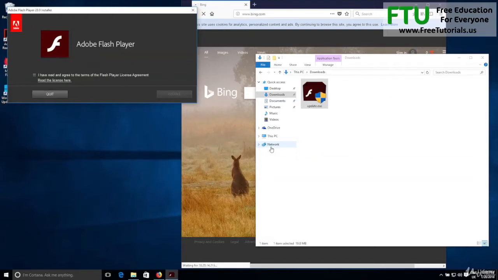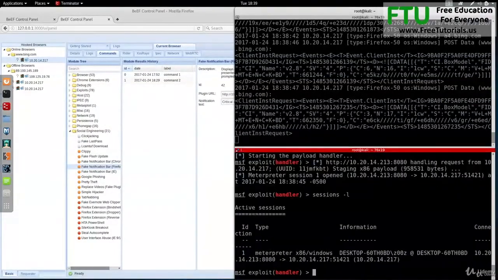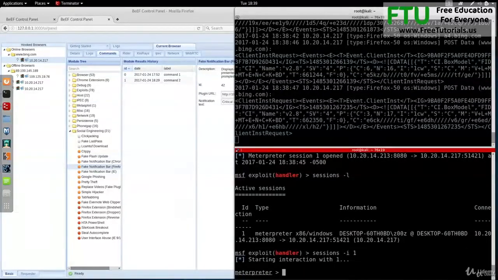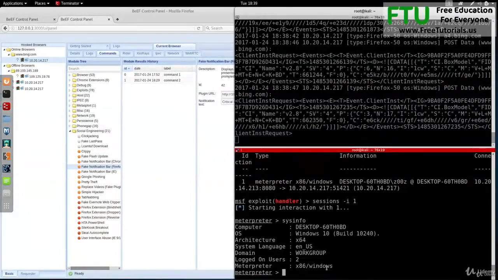So now, even though the target person is happy, they think they're installing an update for their Flash player, if we go back to the Kali machine, you'll see that we managed to get a reverse session from the Windows machine. So I'm going to interact with that computer, and now I'm inside it. So I can do so many things with the target computer. I basically have full control over that computer.